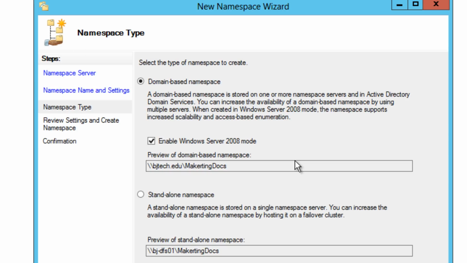Now from here, verify that you have the domain-based namespace selected, which by default it is. I want you guys to take note that the namespace will be accessed by this particular path. Okay, it's actually going to be your domain controller name/marketing docs. Ensure that the Enable Windows Server 2008 mode checkbox is also selected, and then we're going to click next, because by default all this stuff is there. So I just want you guys to make sure and keep in mind what's happening. Okay, and we're actually going to hit next.